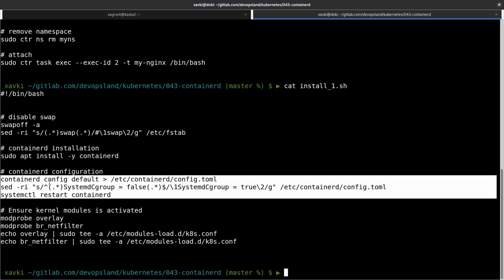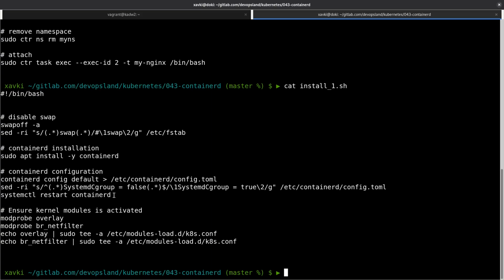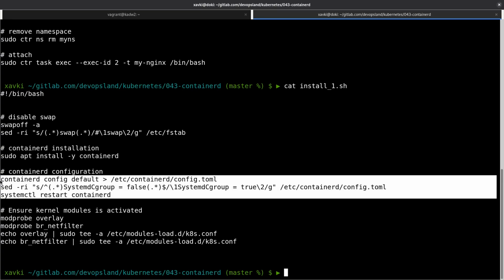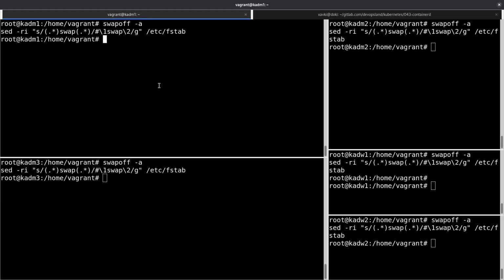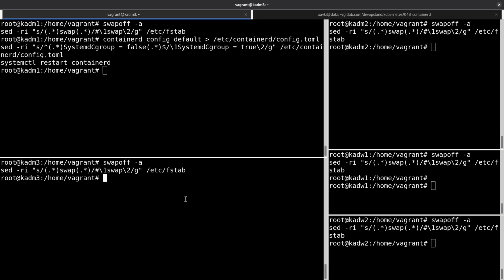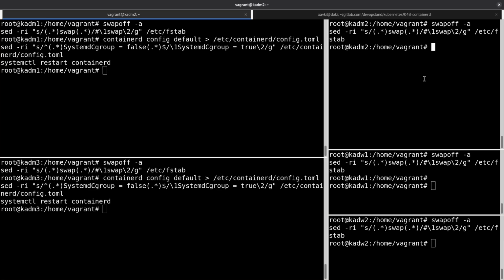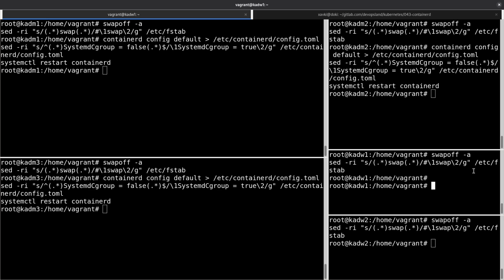For containerd it's okay, but we need to configure it again. We will generate a new default configuration for containerd, and we will use sed to replace SystemdCgroup equal to false to ensure that we have it equal to true, and we will restart containerd. So it's really easy, in fact. We can copy and paste it on all terminals. So okay.